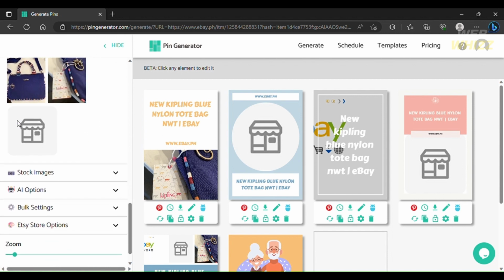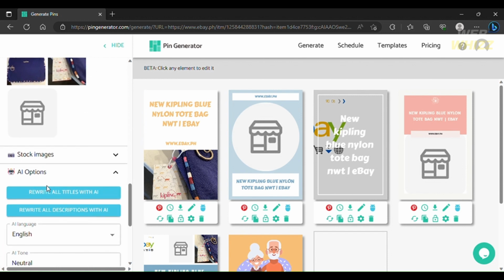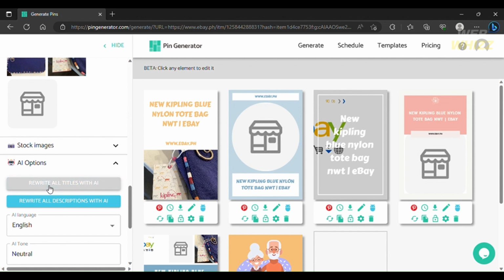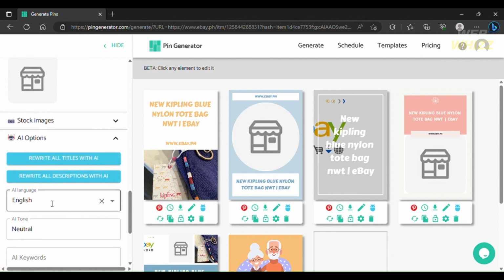After that is the AI options. This can rewrite all titles and descriptions with AI. And as you can see, it changes things like paraphrasing the words, so it's really good. You can also change the language through this button.